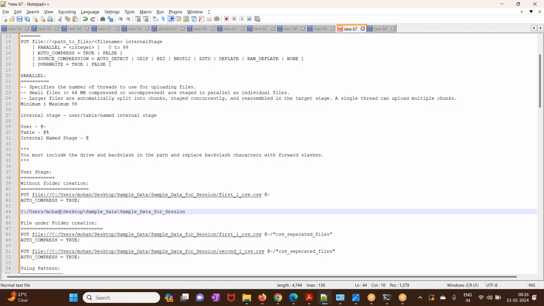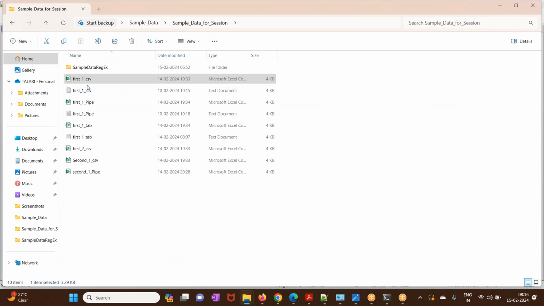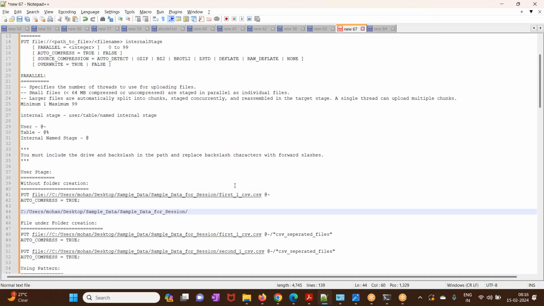We are going to define the path: the C drive, under Users, Mohan, Desktop, sample data. Then whatever file we want to load, we give it here including the extension. Here it's a CSV, a file with a .csv extension. This is the same path I have copied here.